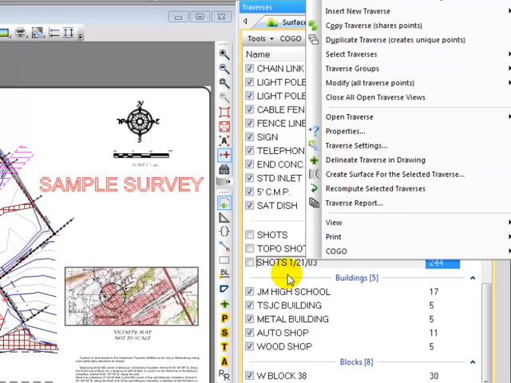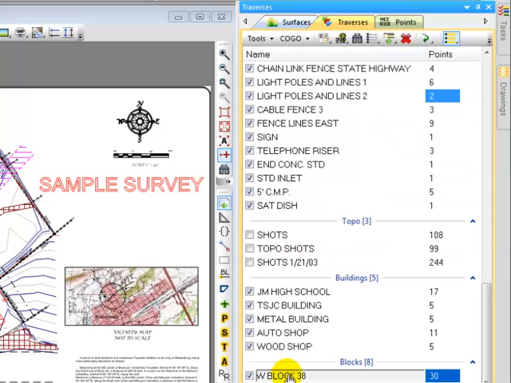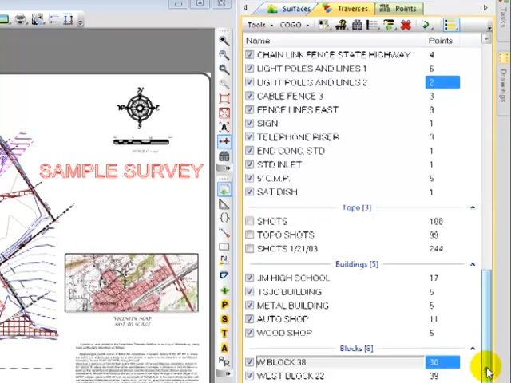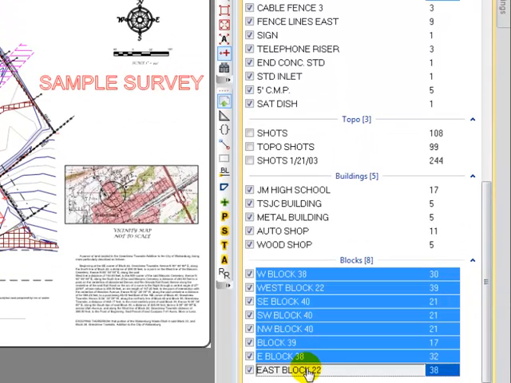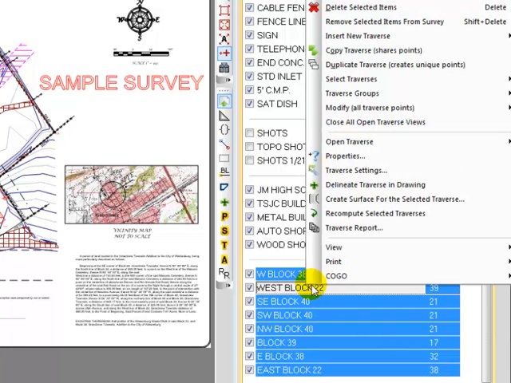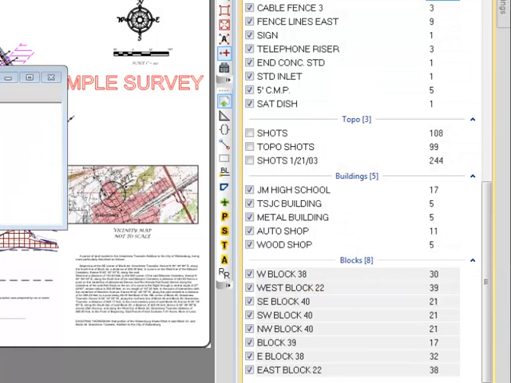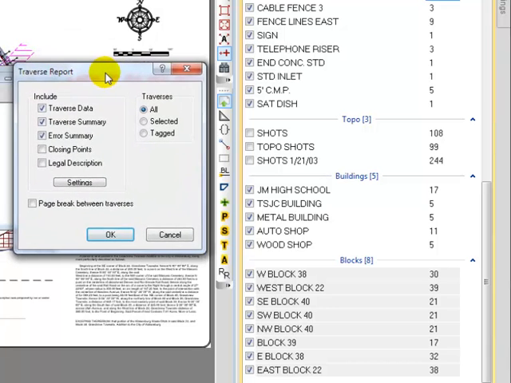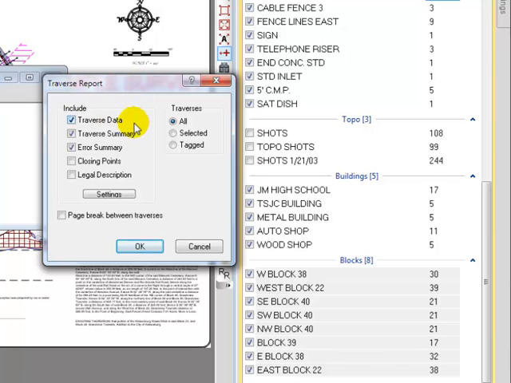Let's create a traverse report for some of these blocks. So I'm going to select these blocks. I'm going to right click one of them and tell Traverse PC to create a traverse report. Now I'm going to drag this traverse report over here, and I'm going to tell Traverse PC that I want to create a report for the selected traverses. So these are the traverses that are selected in the Traverses Manager.